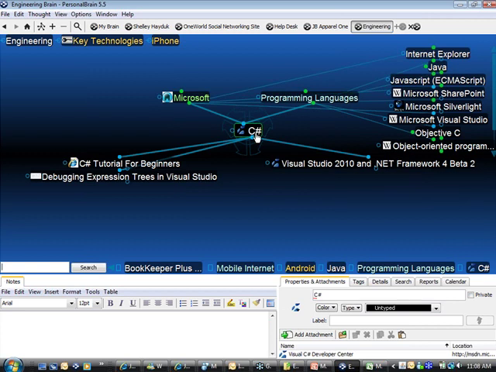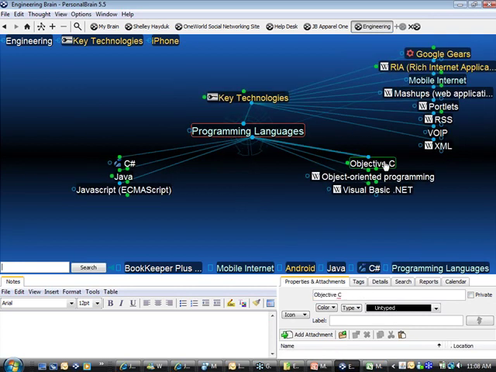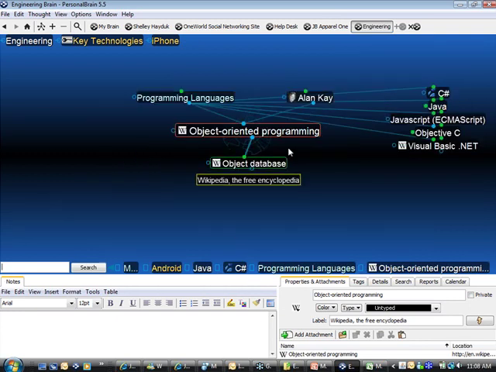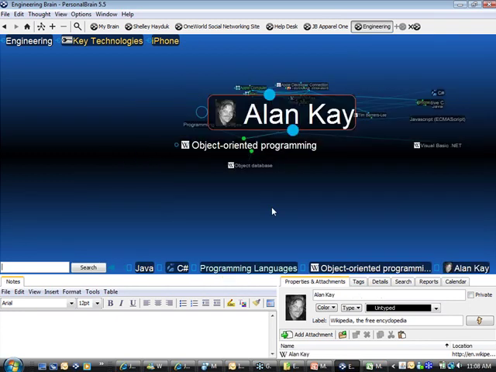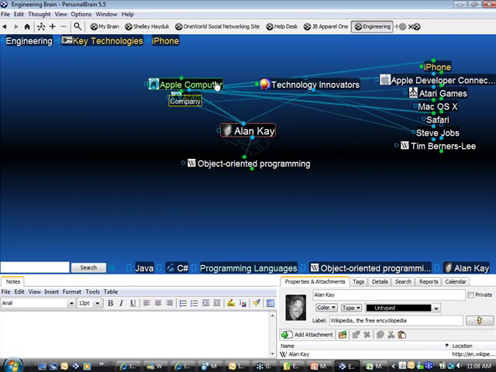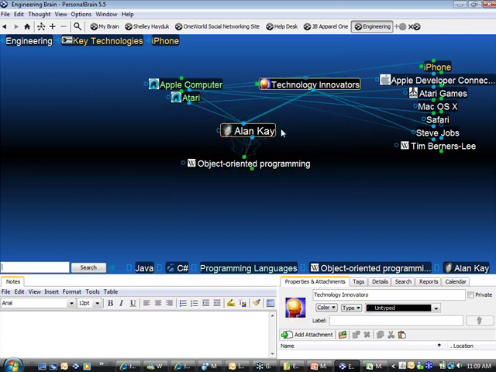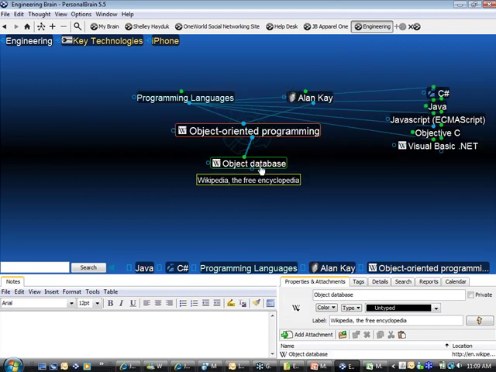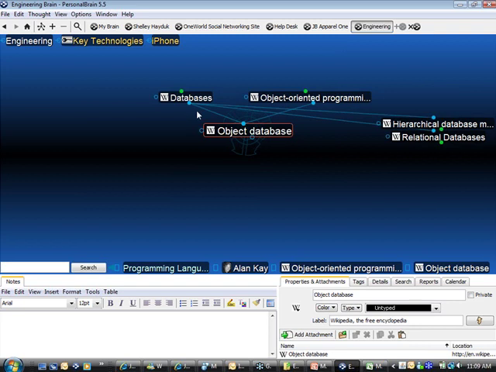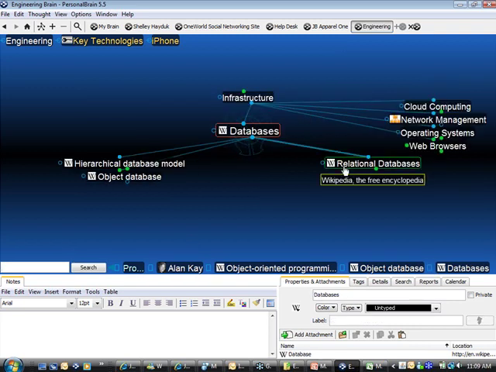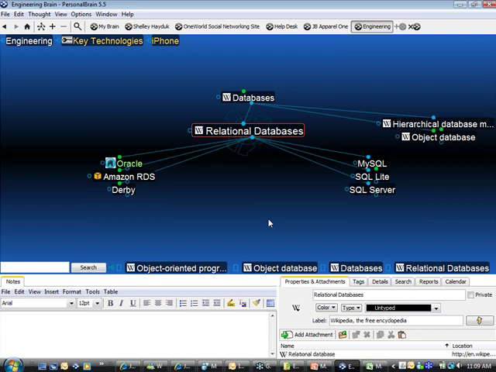I'm going to click on C#, which is a programming language developed by Microsoft, and I've got all sorts of other links to support that. So I can see all kinds of things just by going into that. Or if I click on object-oriented programming, I can see that it was actually invented by Alan Kay, who worked for Apple Computer and Atari, and he's under Technology Inventors. Of course, object-oriented programming led to the object database, which is under databases, and from there I can decide what database I might want my development project to feed into.